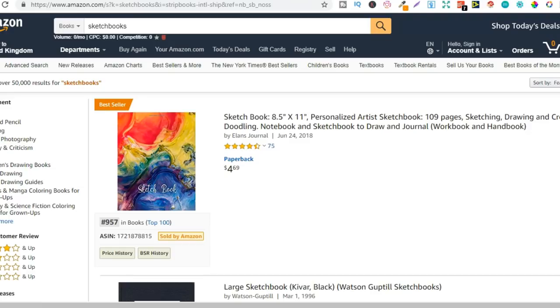I have quite a lot of sketchbooks now. I think I have a good couple of hundred sketchbooks and they sell fairly well. To create this, again, it's really easy. You could create the sketchbook interior within Canva, Google Slides, or InDesign. You could do it for free, or you could do it using paid software.